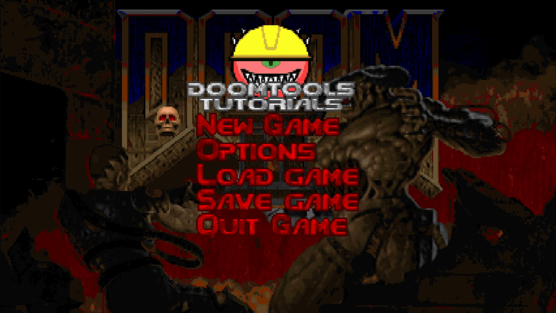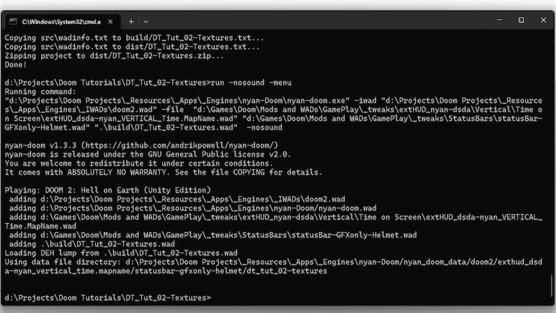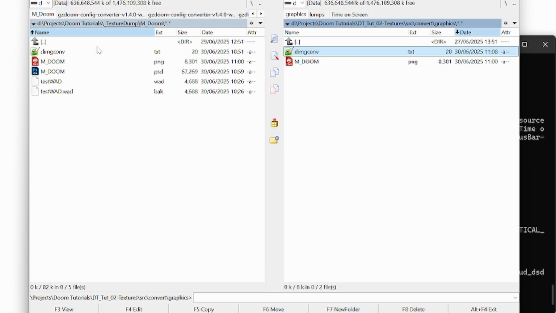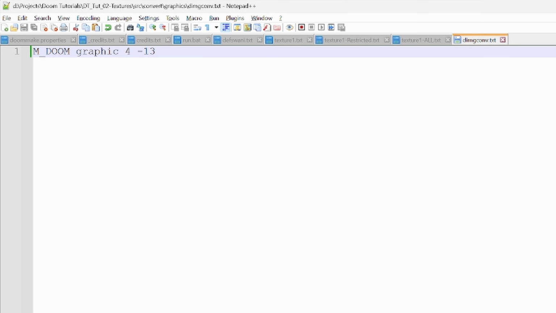Anyway, that's how you do offsets in Doomtools, by creating a text file for the image converter called dimgconv.txt, and then you simply type in the lump, the type of graphic it is, and then the offset.